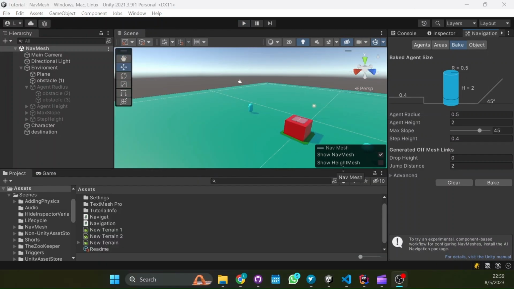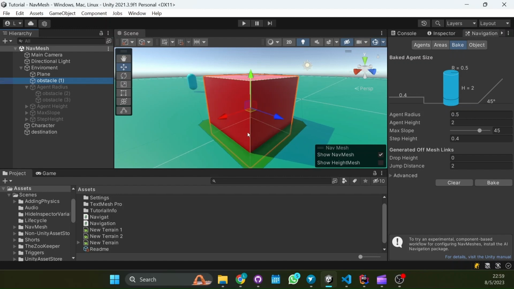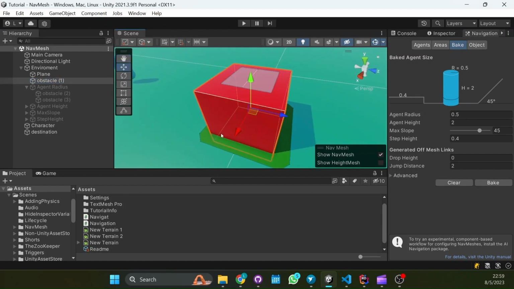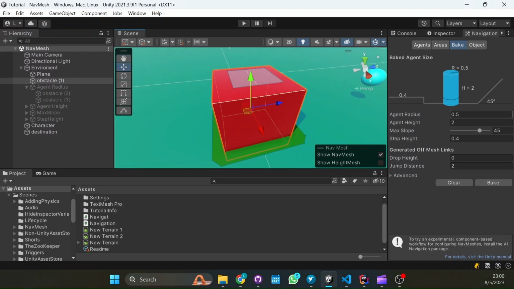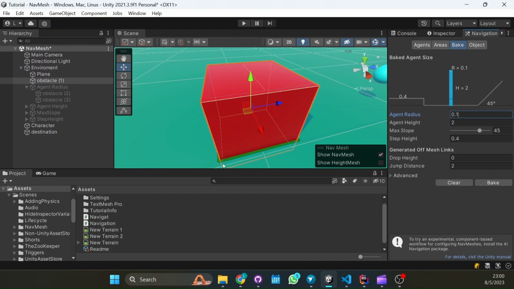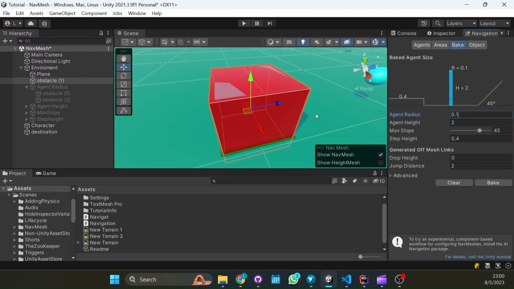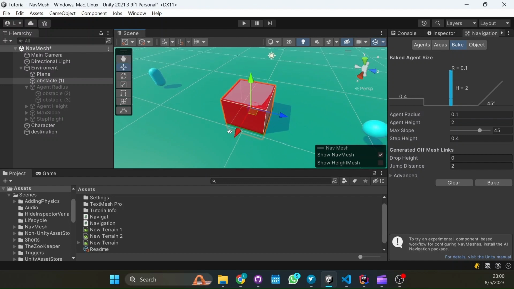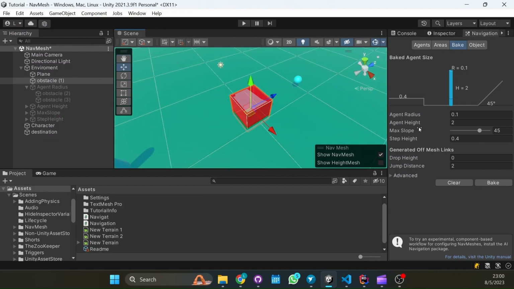Okay, so let's do more of the details now. What is this agent radius? If we look here around this obstacle, we will see that there's a space where the mesh isn't there, right? So this has to do with the mesh and the radius. If we make it smaller and we bake it, then you will be able to see that the mesh is bigger now. The bigger the radius, the smaller the mesh will be. The smaller the radius, the bigger the mesh will be, and the more places the character will be able to move through.